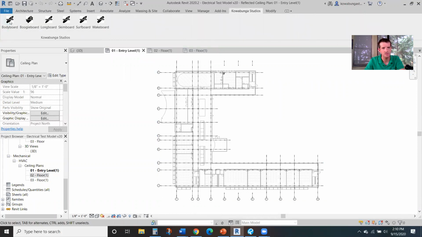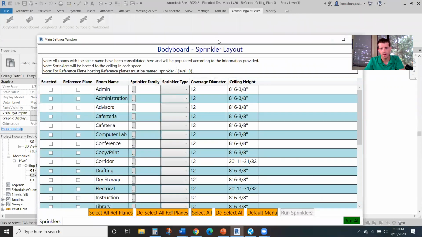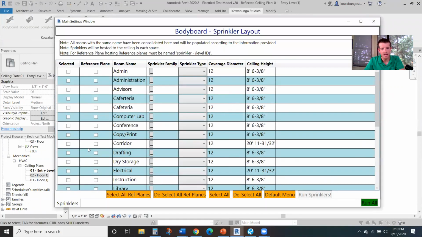So it's two different add-ins, Bodyboard and Wakeboard. With Bodyboard, again, you'll just launch the add-in and you have a couple options here. You can select everything and then you can choose to put the sprinklers on a reference plane. And then you can select the rooms that you will need sprinkled.